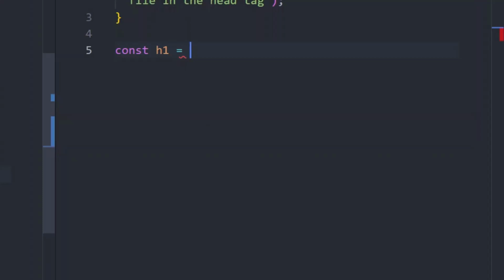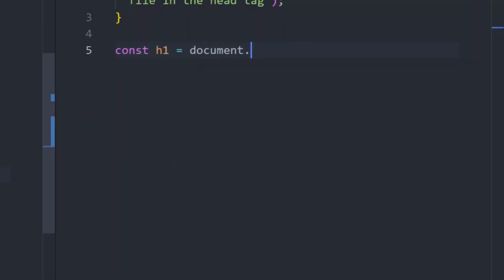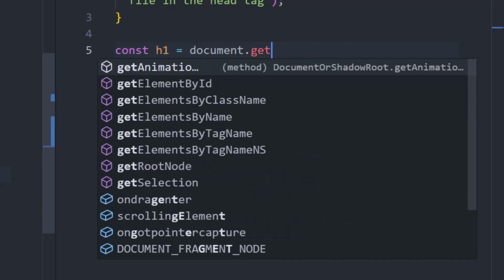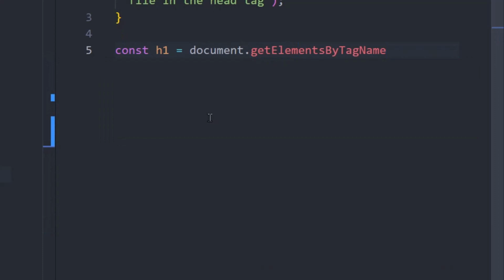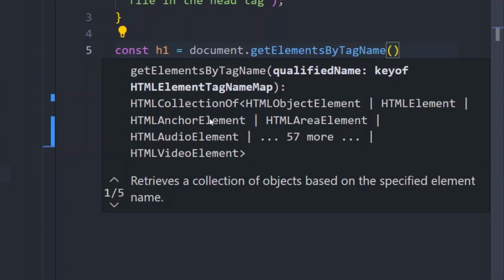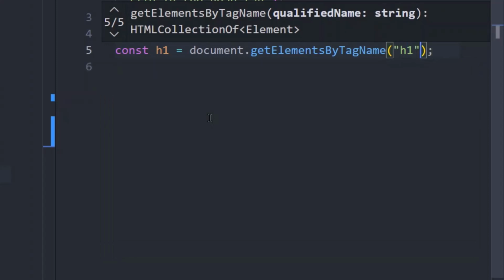And this is how we do it. We type the keyword document followed by the method which says getElementsByTagName. This is it right here. Because it is a method, it should be followed by parentheses, and inside the parentheses I'll bring a quote, and inside the quote I'll type the tag I am looking for. Because we are looking for h1, I will just type h1 over here.